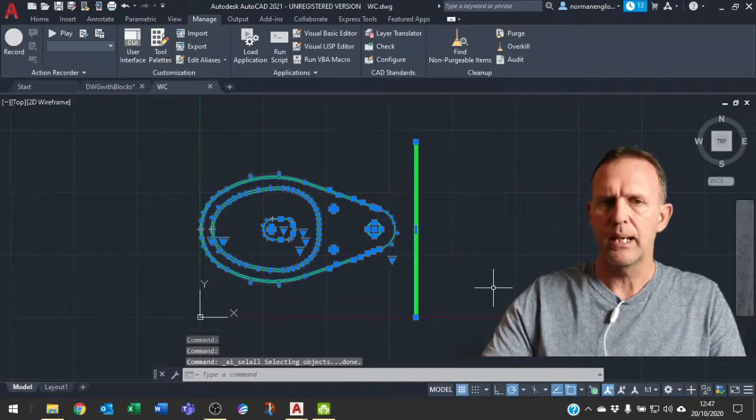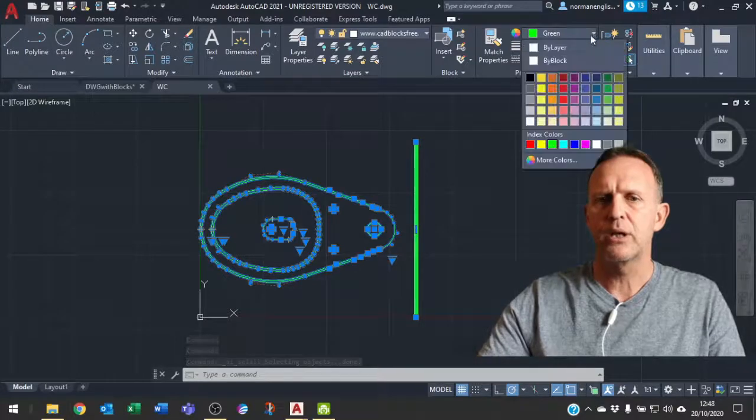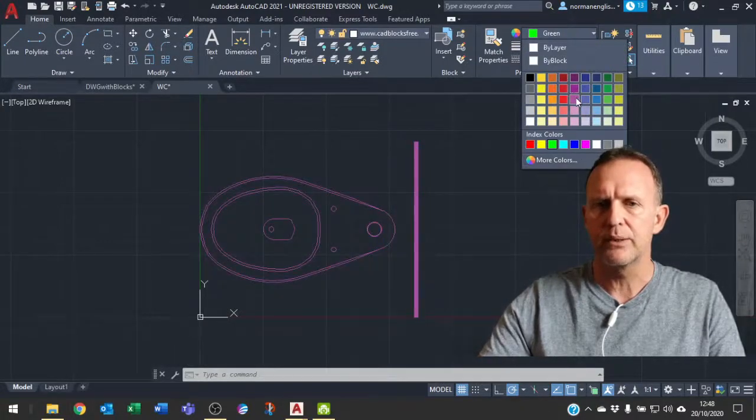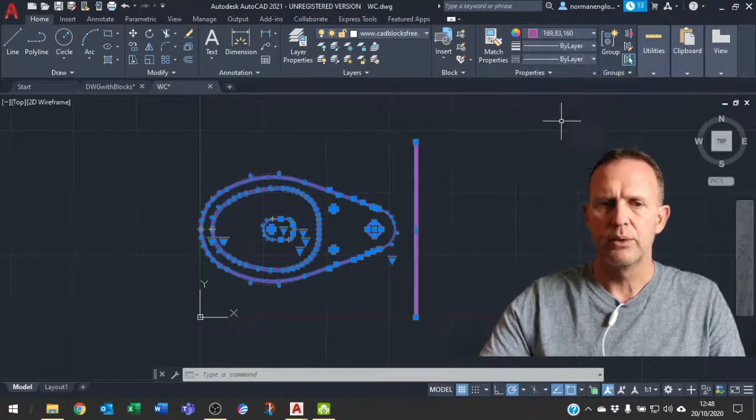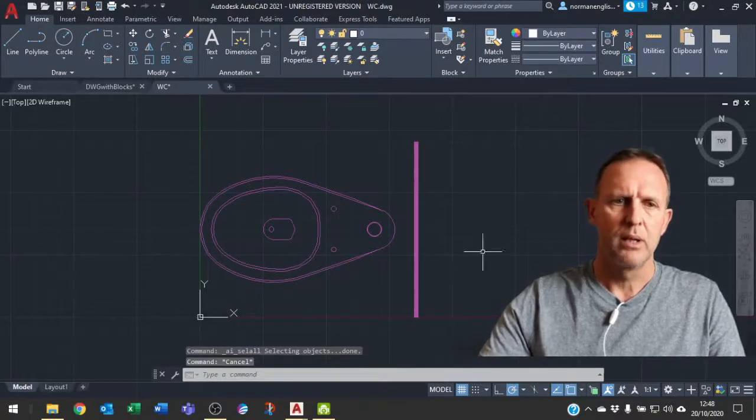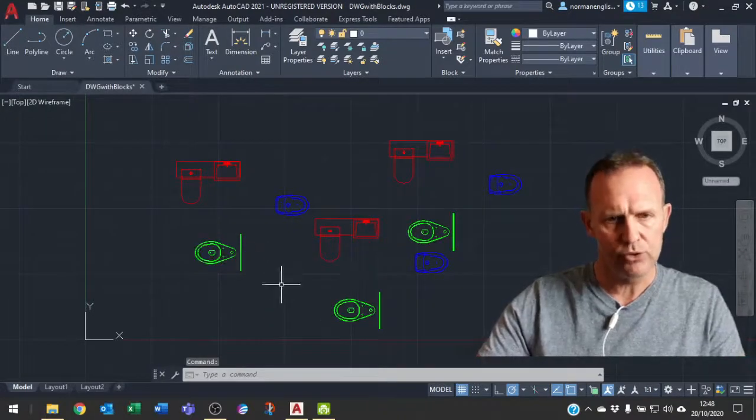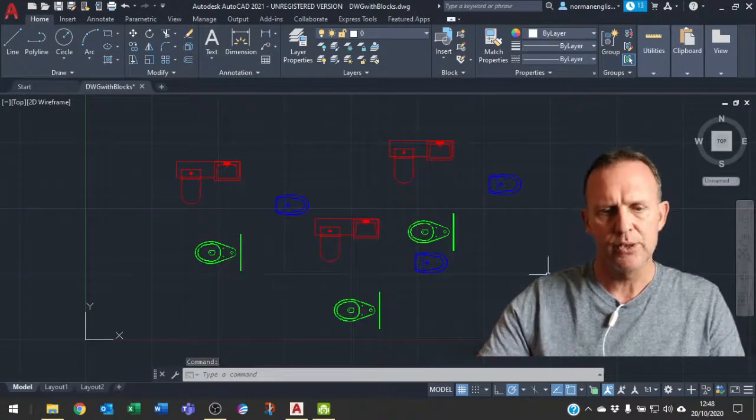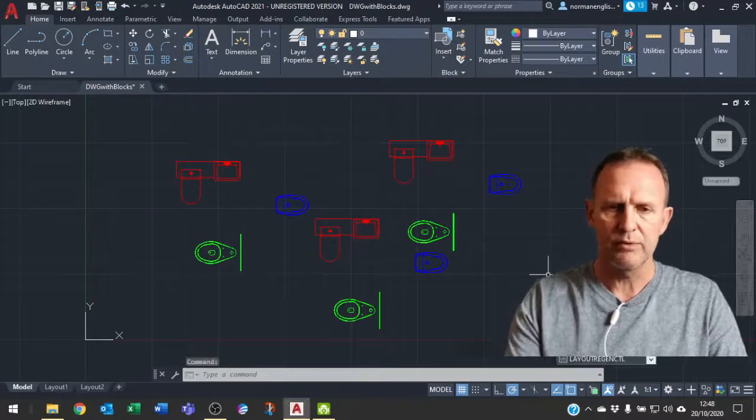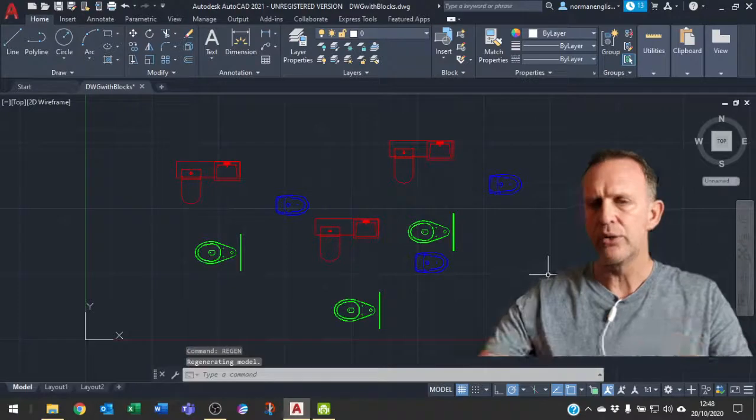So I do Control A to select all of it. I'm going to go to Home. I'm going to change the color, and let's just make this one a horrible purple. And then we'll save this file and close it down. Now you'll notice that the WCs in this drawing have not updated. Even if I do a regen, it's not going to update because they're not XRefs.